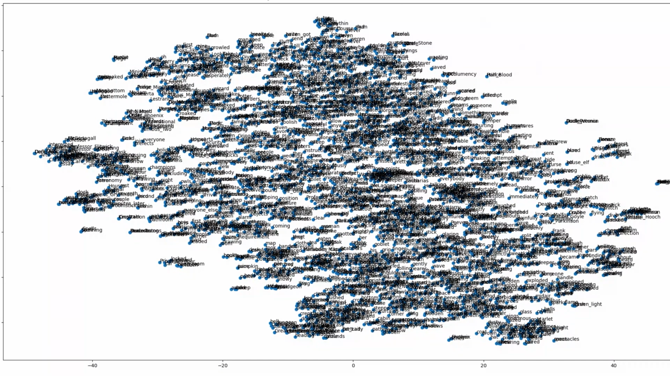What you're looking at is a plot of all of the words and these clusters or groupings of words. These groupings represent words that are similar, so they either have similar meaning or are used in similar contexts. Let's pick one cluster. How about this one right here?